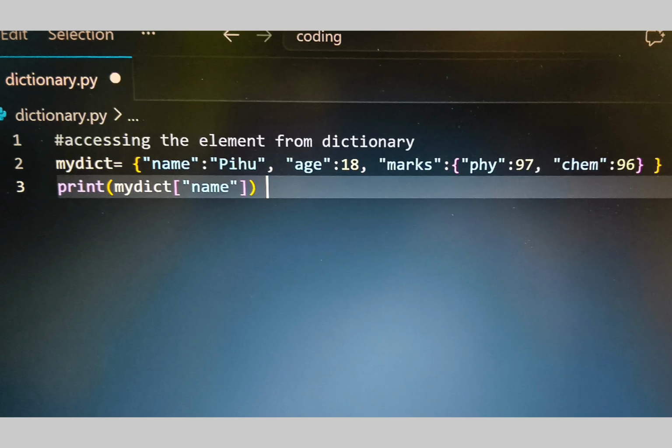Now there is also a method to access the value of keys if you don't want to use the get function, or maybe you don't know about the get function, so you can use this method. This is the simple method which we have also used in lists and strings. So here is my dictionary which contains name, age, and marks, and the values are PU, 18, and the third value is in dictionary form, which contains physics and chemistry marks.